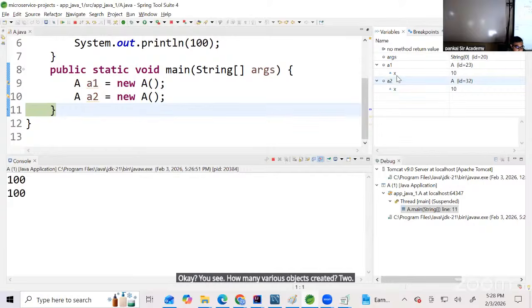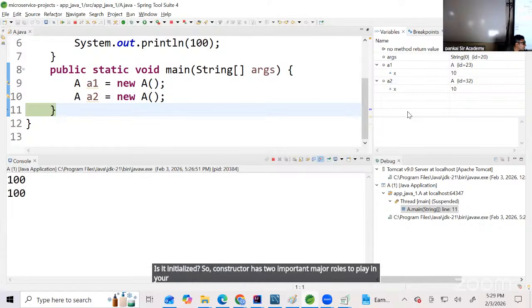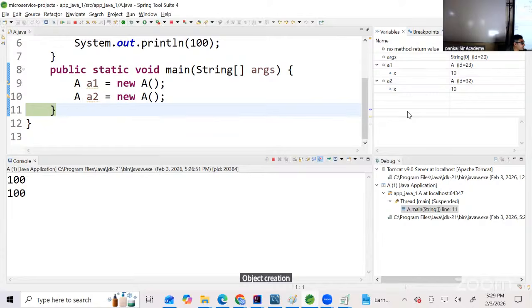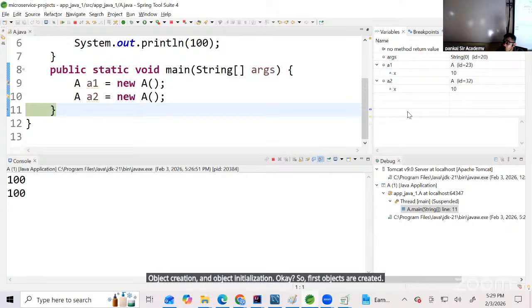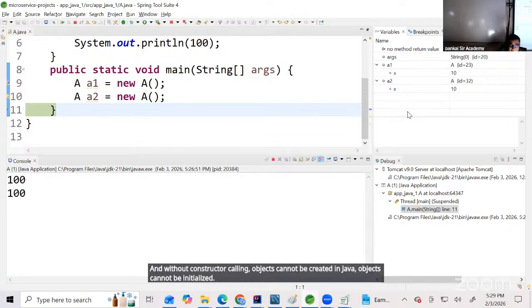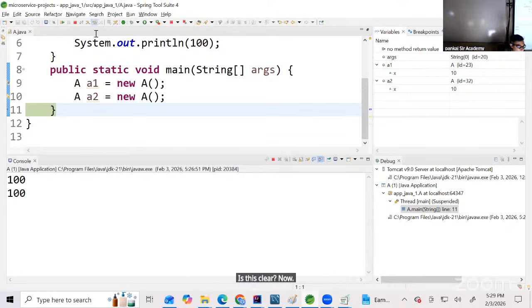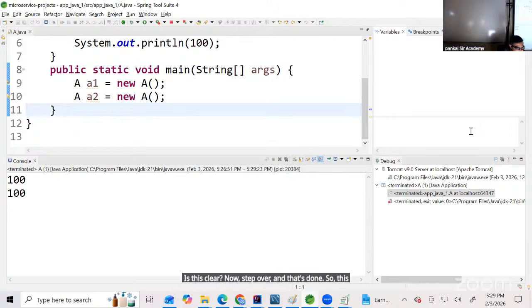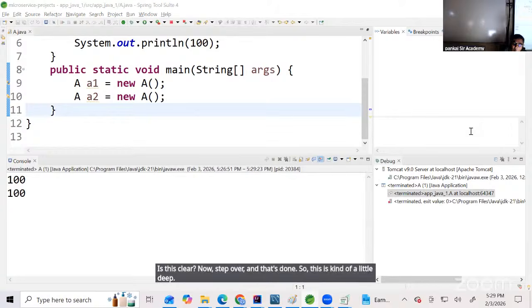2. Is it initialized? So the constructor has two important roles to play in your program: object creation and object initialization. First objects are created, then objects are initialized, and for that, constructor calling is a mandatory step. Without constructor calling, objects cannot be created in Java, and objects cannot be initialized. Is this clear? Now step over and that's done.